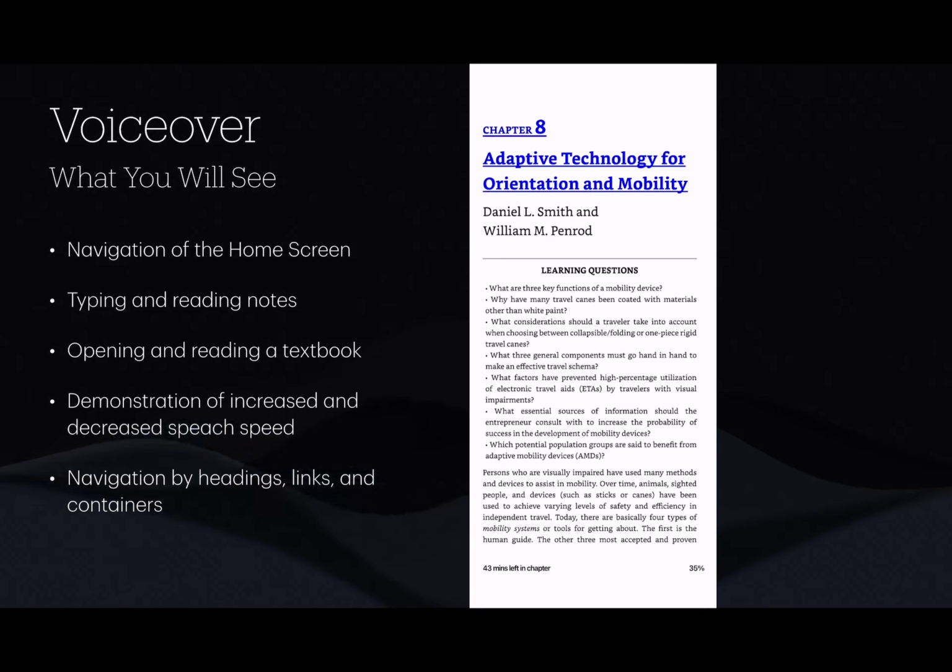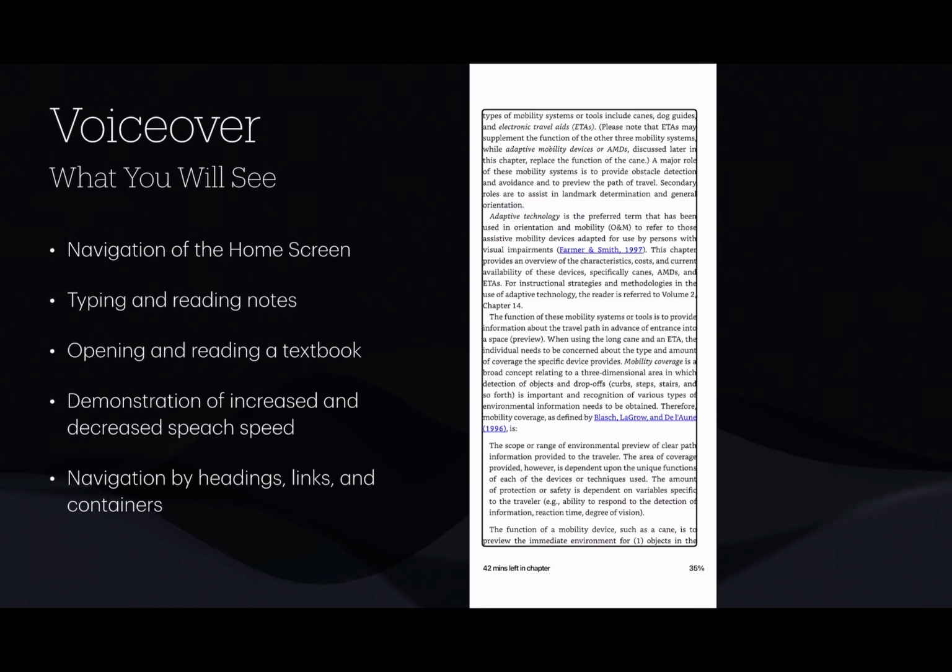AMDs, persons who are visually impaired have used many methods and devices to assist in mobility. Over time, animals, sighted people, and devices such as sticks or canes have been used to achieve varying levels of safety and efficiency in independent travel. Today, there are basically 4 types of mobility systems or tools for getting about. The first is the human guide. The other 3 most accepted and proven types of mobility systems or tools include canes, dog guides, and electronic travel aids (ETAs). Please note that ETAs may supplement the function of the other 3 mobility systems, while adaptive mobility devices or AMDs, discussed later in this chapter, replace the function of the cane. A major role of these mobility systems is to provide obstacle detection and avoidance and to preview the path of travel. Secondary roles are to assist in landmark determination and general orientation.